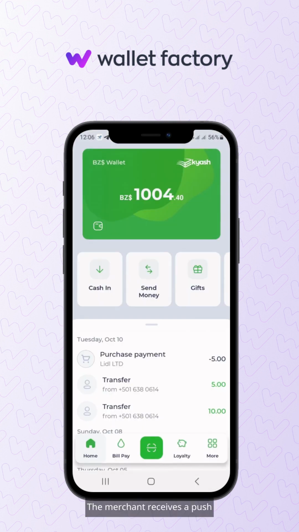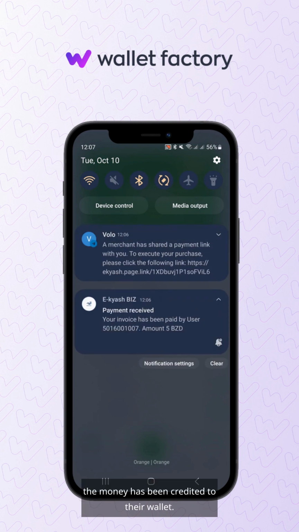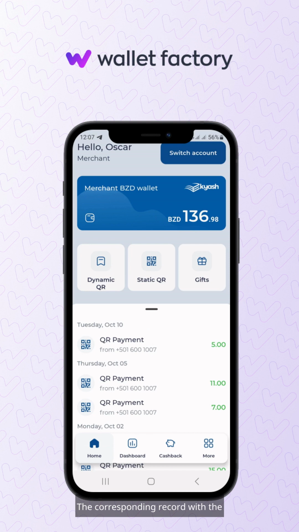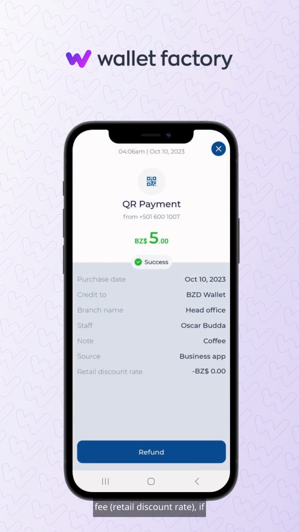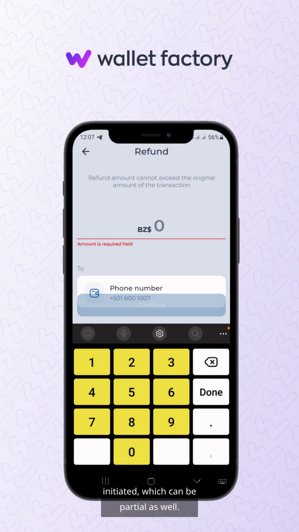The merchant receives a push notification with information that the money has been credited to their wallet. The corresponding record with the fee, retail discount rate, if applicable, can also be verified in the transaction history. From there, a refund can be initiated, which can be partial as well.